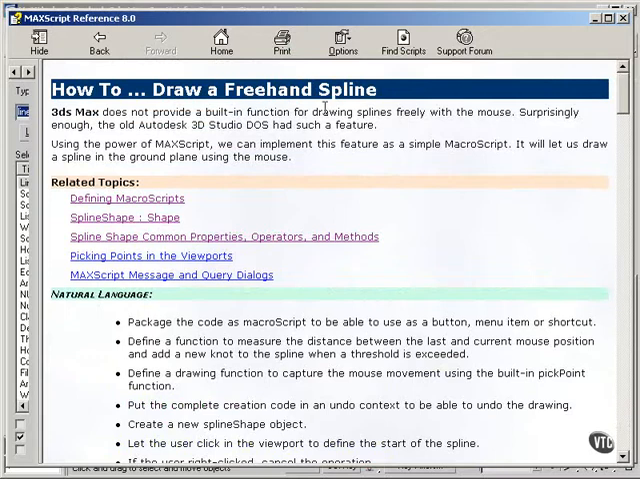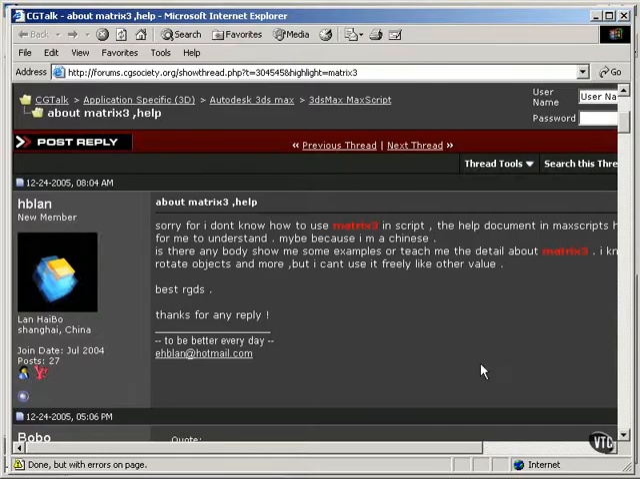So if you're interested, you might want to wait till you have a little more MaxScript in hand, and then you can go back and look at this. And Matrix 3 is also beyond the scope of this tutorial, but if you're interested in that, of course, check out the MaxScript help on it. And in addition, take a look at the forums on the cgsociety.org. There's a thread that started on December 24th, 2005.